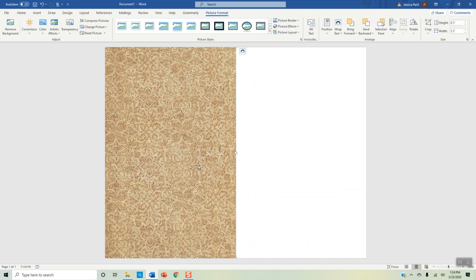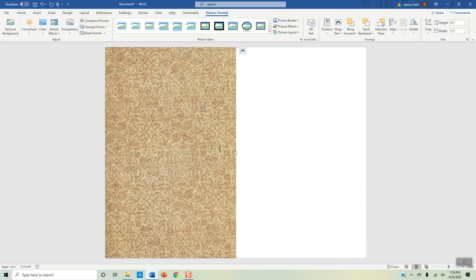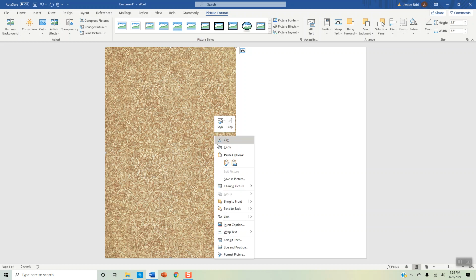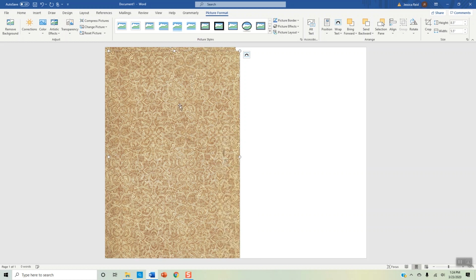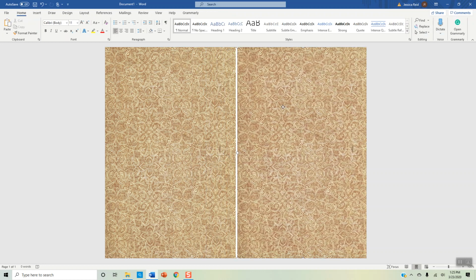Then I want to fill in this side of the page as well with this background. So I'm going to right click, go to copy, and right click again, and tell it to paste the image. So now there are two there. We're going to do the same thing, and it should already be set to in front of text. And now we're able to move it freely on this side.